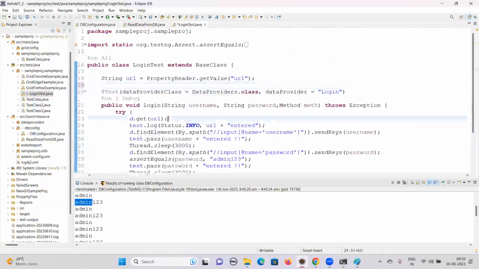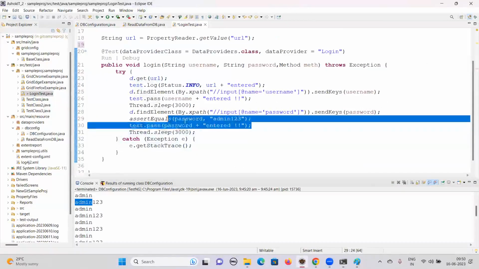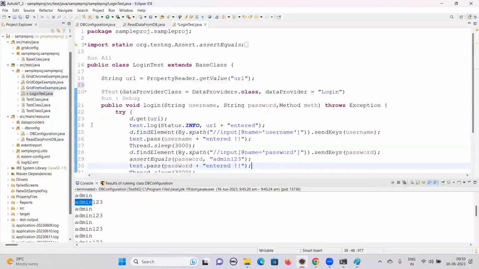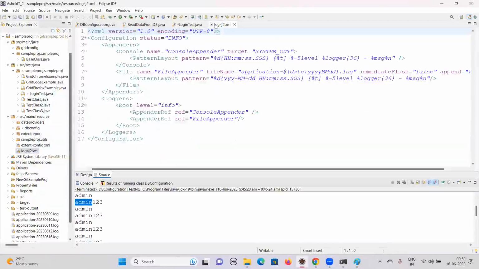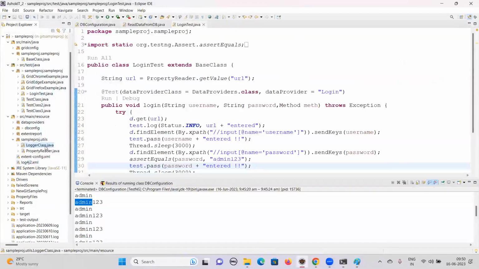So I'm coming here, and we have entered the username and password. If it is a valid username and password, it will print it here. Another thing I want to do is add the logger also. We have this log XML, which is a file that will log the details of that particular class. From here we have already created this logger class. Now I'm going to use that logger class here.